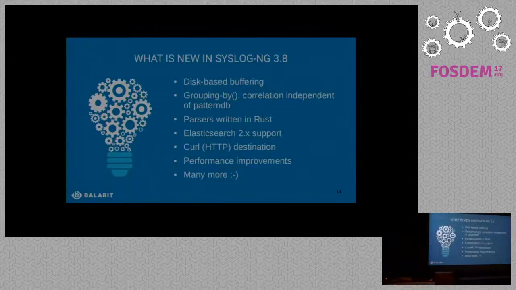A few words about our latest release. What's new? We added disk-based buffering. Correlation is made easier. You can write your own parsers in Rust. Elasticsearch 2 and, I forgot to write here, Elasticsearch 5 are also supported. And there were many performance improvements as well.